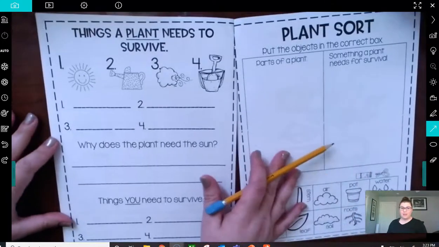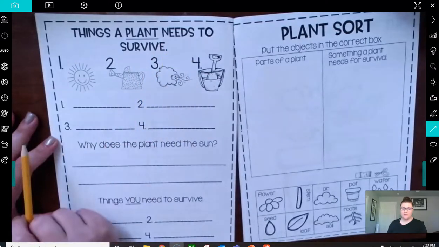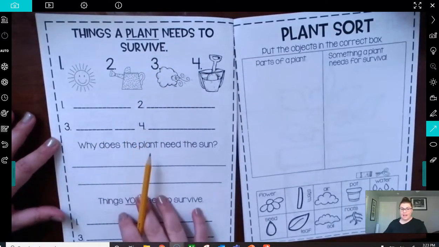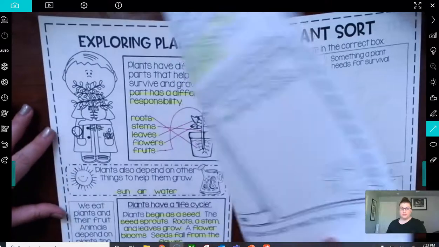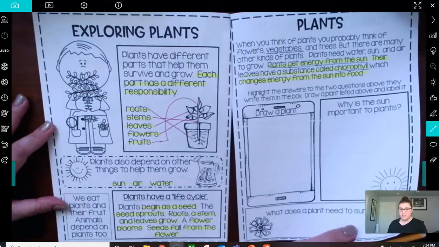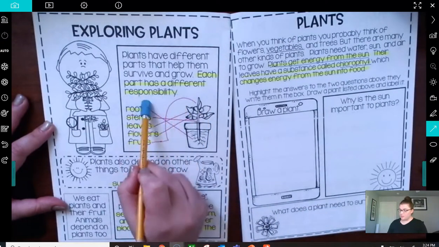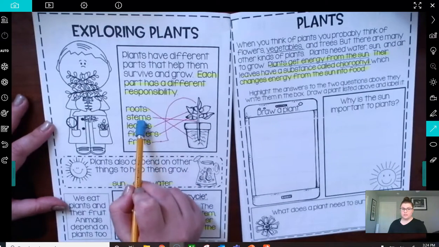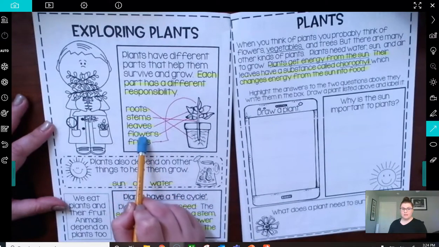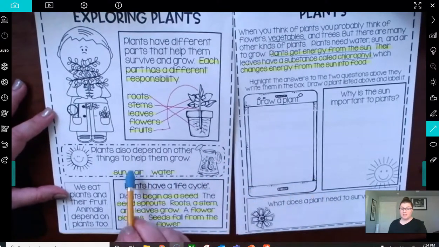So let's flip back to the page that says things a plant needs to survive. Last week, we read through the first couple pages and we did some highlighting. Hopefully you highlighted so you have all of this amazing information. Let's read through the highlights one more time. Each part has a different responsibility: roots, stems, leaves, flowers, and fruits. Plants need sun, air, and water.